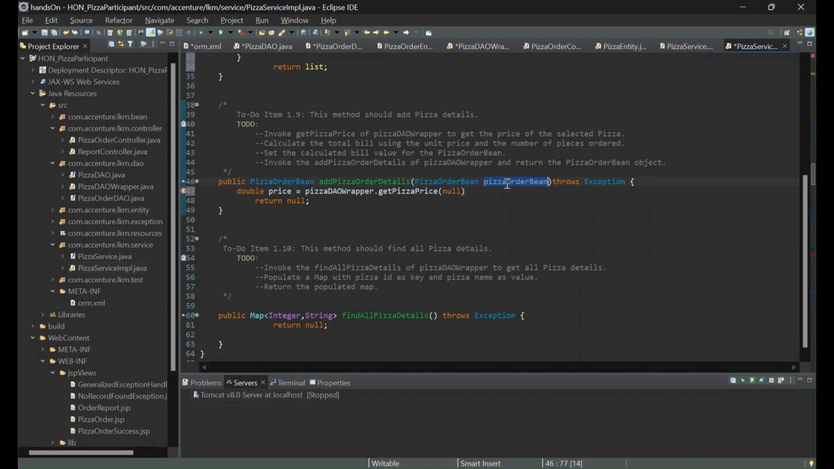So we will use this bean, which we are getting as an argument. And from this bean, we will get its ID. So we have get pizza ID as a function. And once we get it, we will extract that pizza ID, and for that pizza ID we'll get that price. So we have a get price which is taking ID as a parameter and giving a price which we are storing in this price variable.